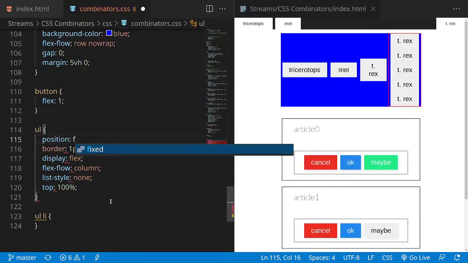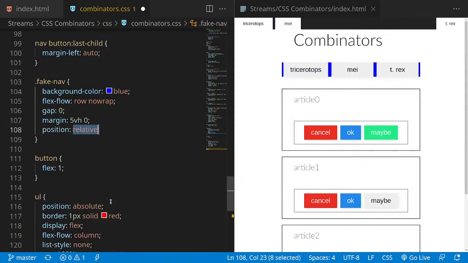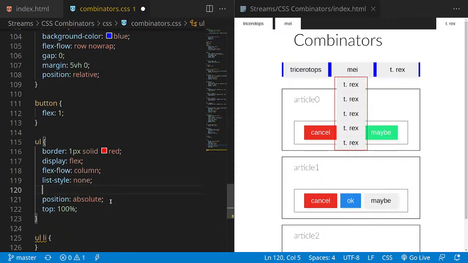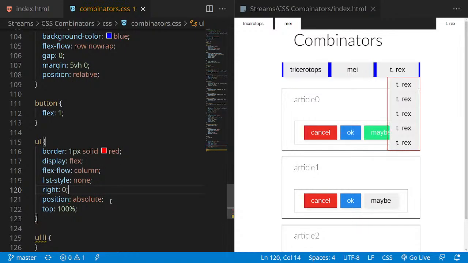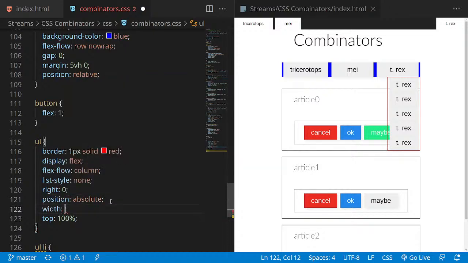Anyway, position absolute, and I will make the fake nav be positioned relatively so that this will all work as it should. Good. That cleared that up. And now I will move this off to the right, sorry, by putting right to 0. And width, we will put that to about 50%.